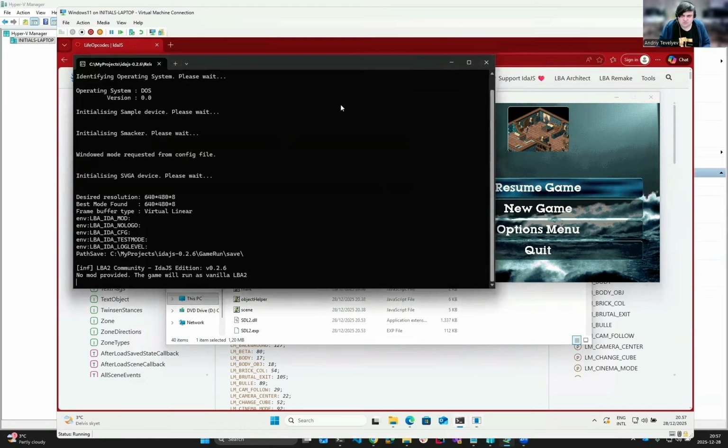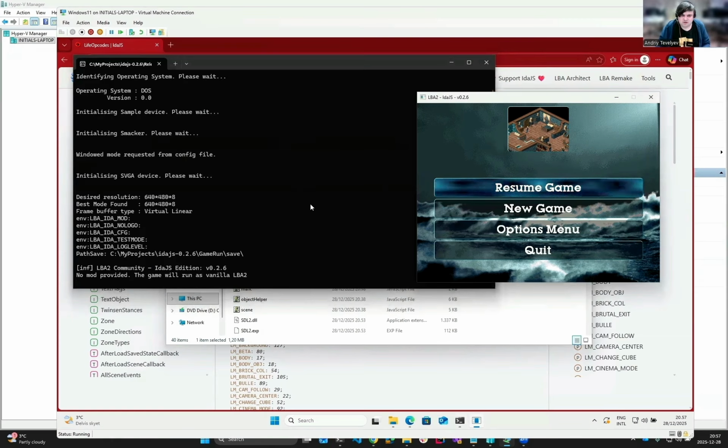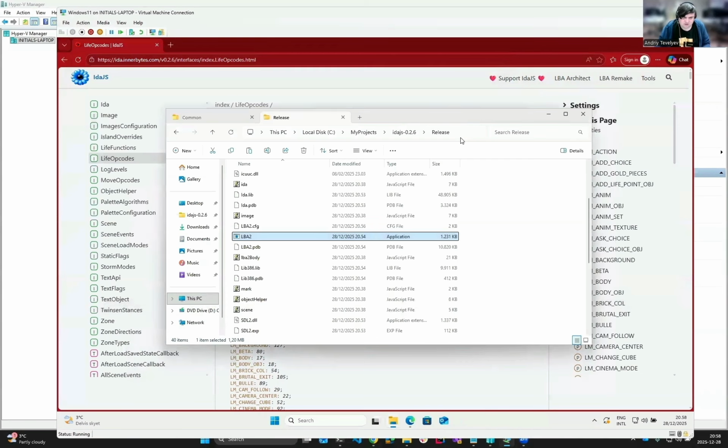And you can see also the console window where output from IdaJS will be provided. For now, we can see there is no mod loaded. So it says the game will run as vanilla. So now if you play this game, it will be just standard LBA2 without mods yet. Let's try to mod it. So let's first quit the game.